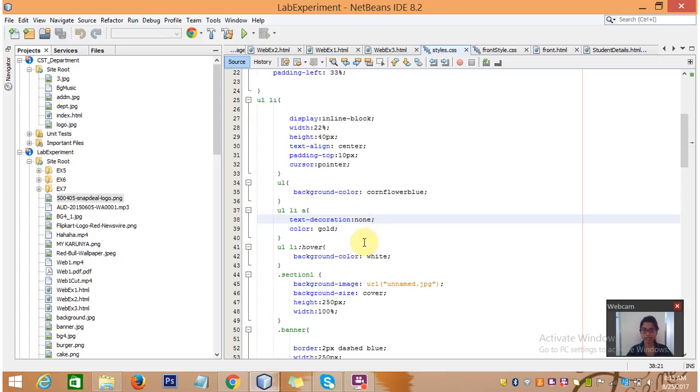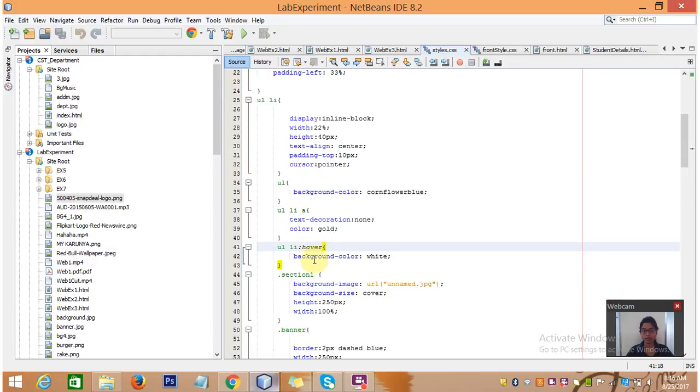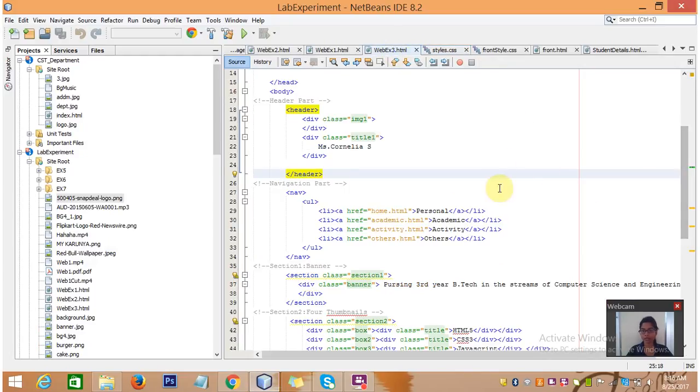And the next thing is hover. Hover is when you place a cursor on a particular field in a navigation bar. So when I place the cursor on a particular field in the bar, I want the background color to change to white. So that's why when you place it, it changes to white. And that's all with the navigation bar.